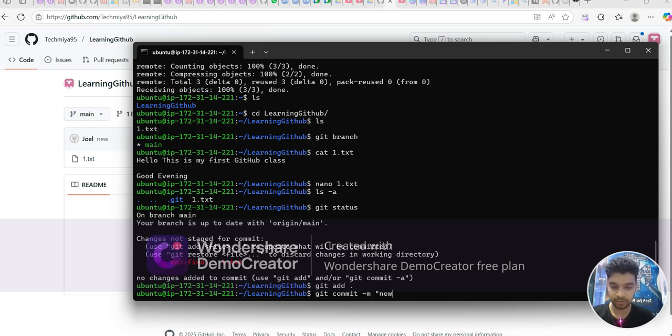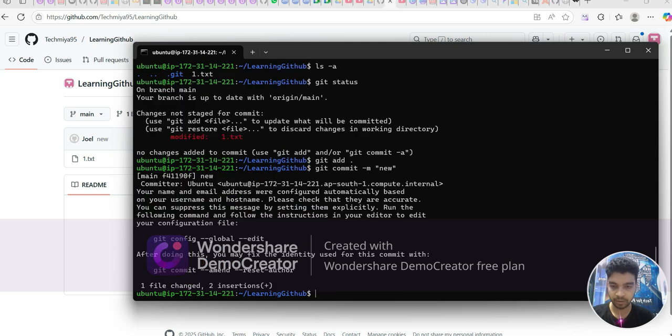It is asking me who are you, basically. So I need to do git config and I have to tell it that I am from the Ubuntu EC2 machine. So what is the command to verify your username and email?